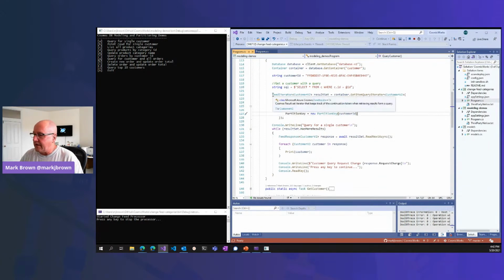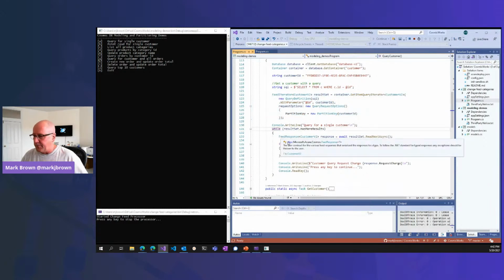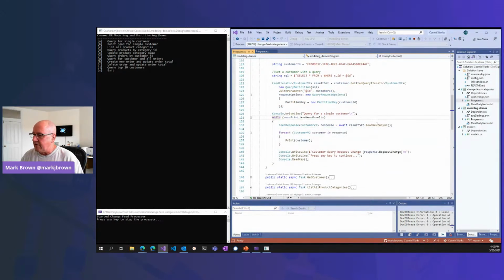So that's my query definition here. And then I'm just going to put this in a while loop and then loop through the results here and call read next async. That's going to fetch the first record. And then just print out my customer using a handy little print function with a Newtonsoft library there. And that's it. Just loop through all. There's only one customer, but I'm still going to put this in a for each just to show that function there.